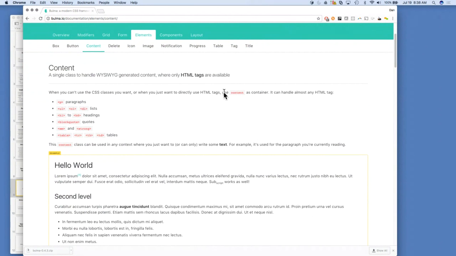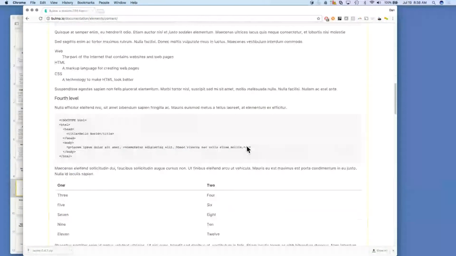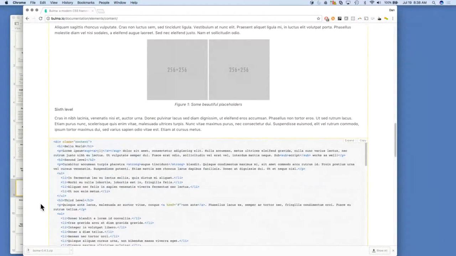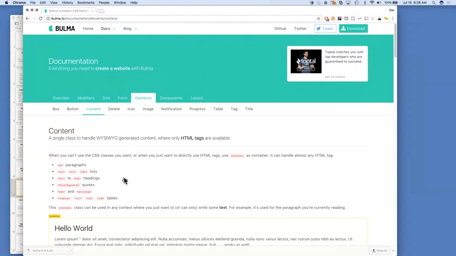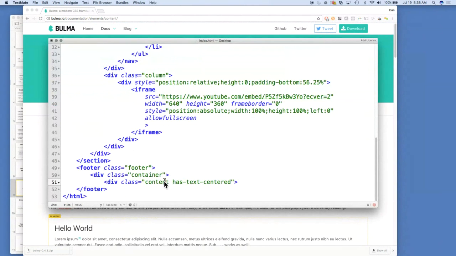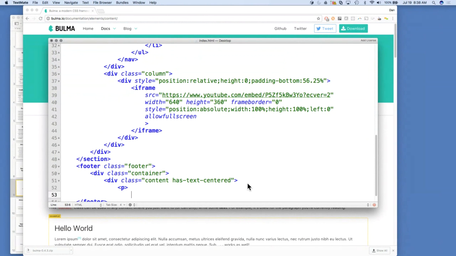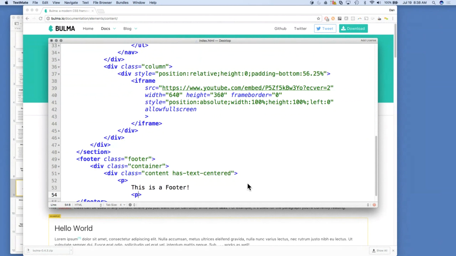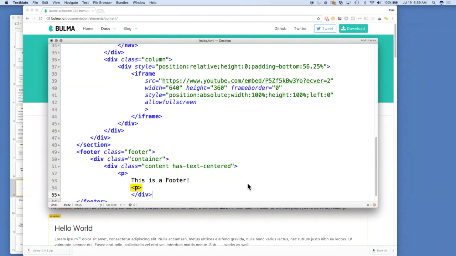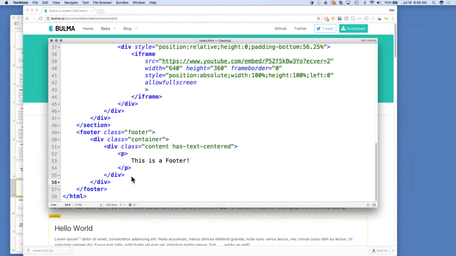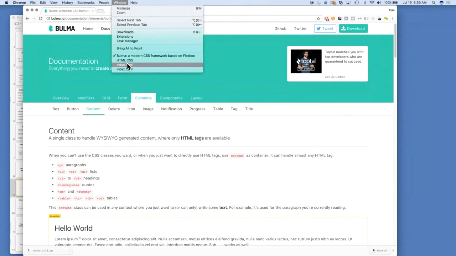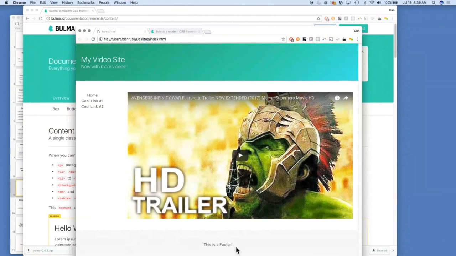So when you can't use CSS classes or you want to just directly use HTML tags, use content as a container. It can handle almost any HTML tag. So see what content looks like. So as an example of it, we're going to actually use it here. So we're going to use content, and we're going to center the text, and we're just going to put a footer on here. /p here, /div to match that div right there, and then another /div to match that container div. Save all this, open up index.html, and now you see we have a footer too.